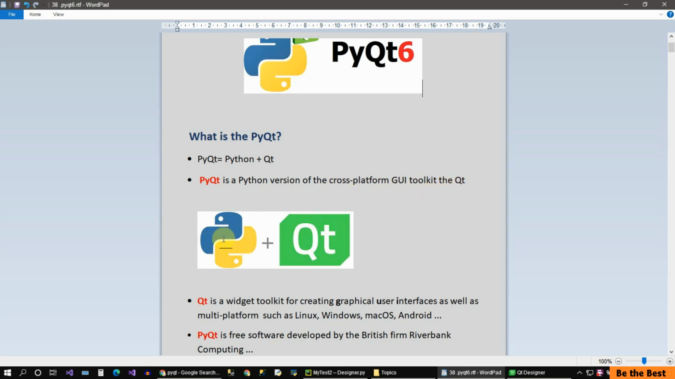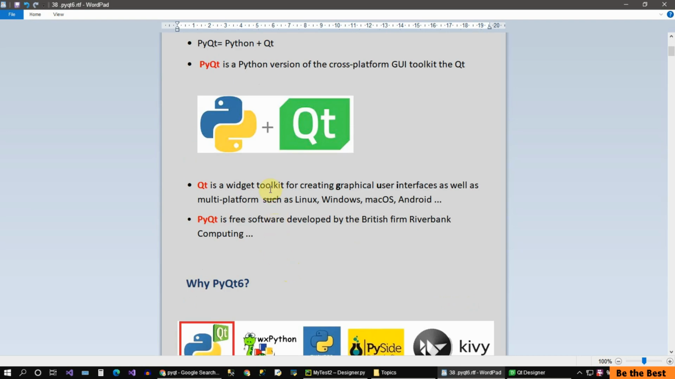So we have the Python that I talked about how to work with it, then the Qt toolkit or library. And what is the Qt? The Qt is the widget toolkit for creating graphical user interfaces, as well as multi-platform applications such as Linux, Windows, Mac OS, Android, and so on. So by using the PyQt, we have the power of the Qt library in the Python. And the PyQt was first developed by the British firm Riverbank Computing.